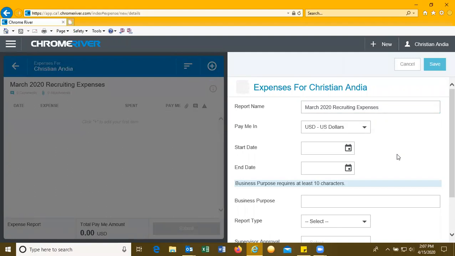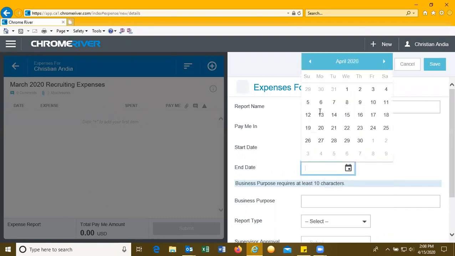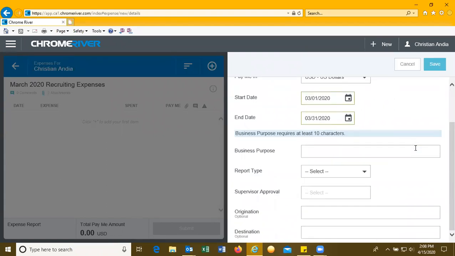The default currency is US dollars for US employees. The dates are March 1st to March 31st. The business purpose, spring recruiting expenses for March 2020.